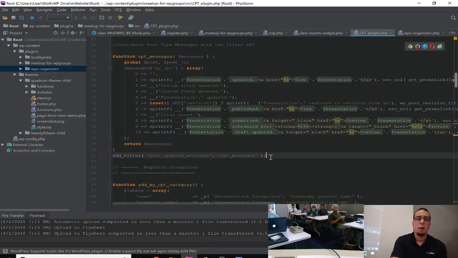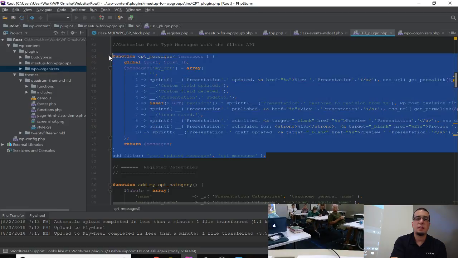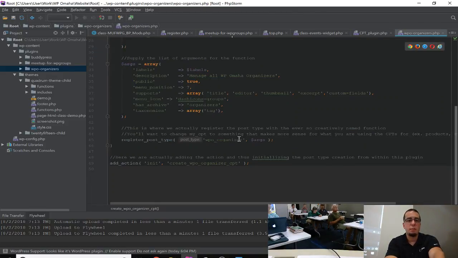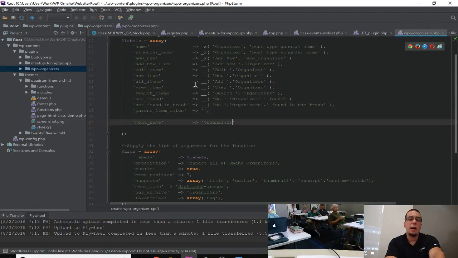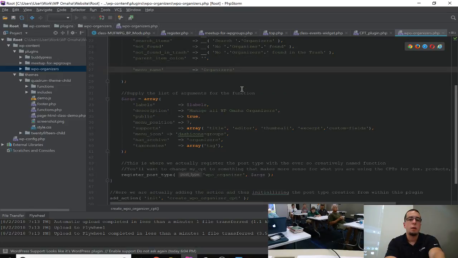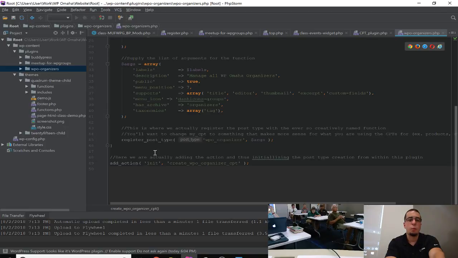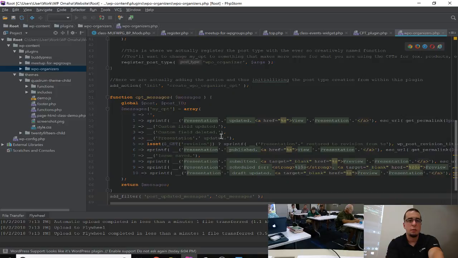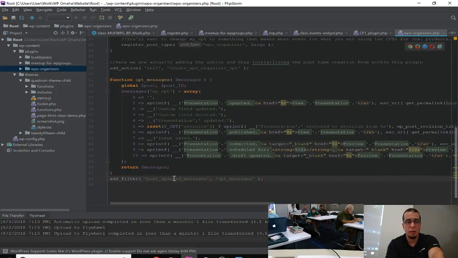Oh, the messages. Post updated message. I left this in here because it's just a nice thing to have. It's essentially just a filter. I'd recommend you just use it. It's easy enough to do. It's a lot of the same type of stuff that we just did, just more places that it needs to customize the terminology while you're doing stuff in WordPress. So a filter is just another hook. We're gonna prefix this with WPO organizer CPT messages. Sounds good to me.